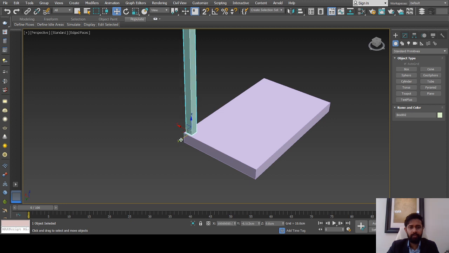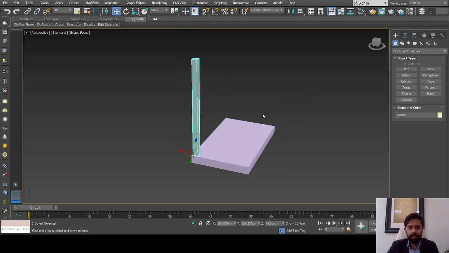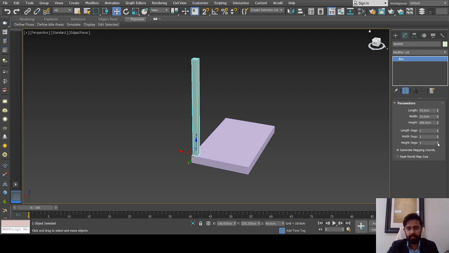So here, now if you want to bend this object, how do we have to bend it? We require the height segments first of all. So I just apply the height segments. Then we have to come over here to the modifier list. We have to type here bend. So you can see the bend modifier has been applied.